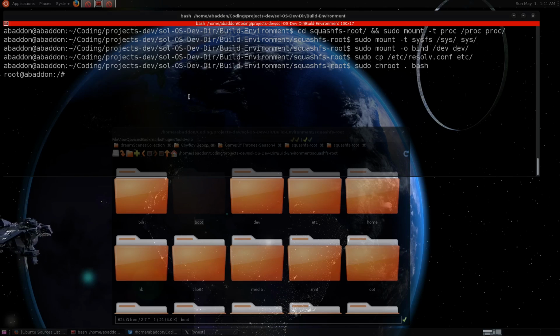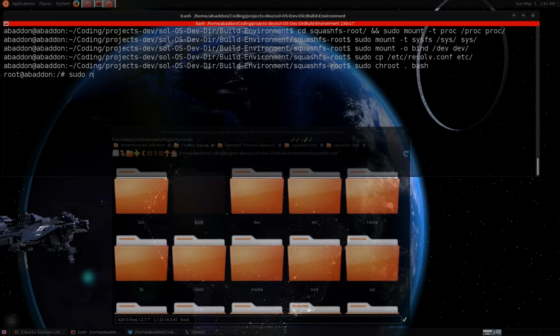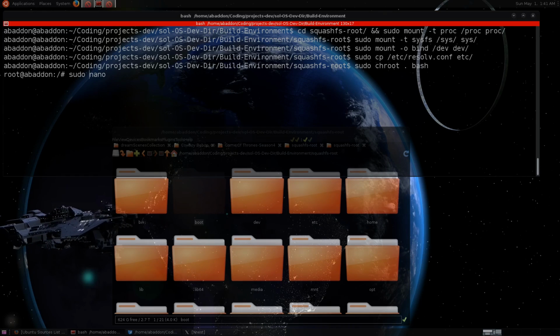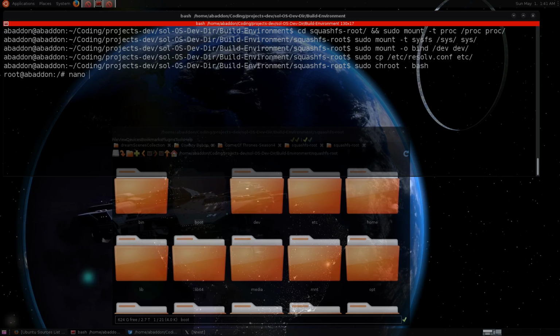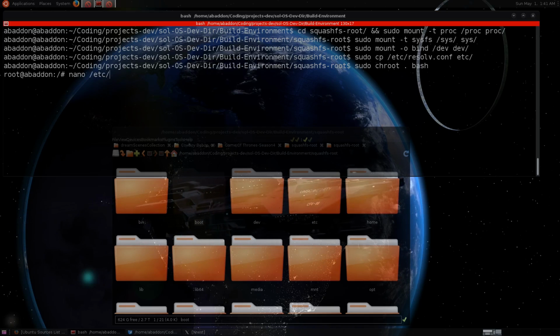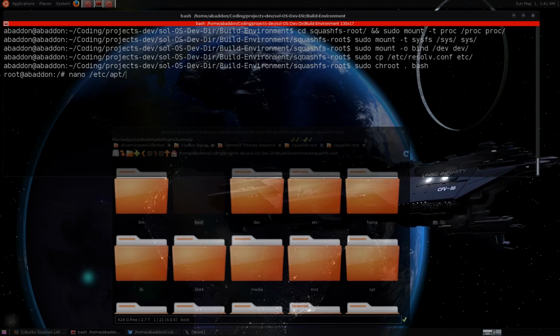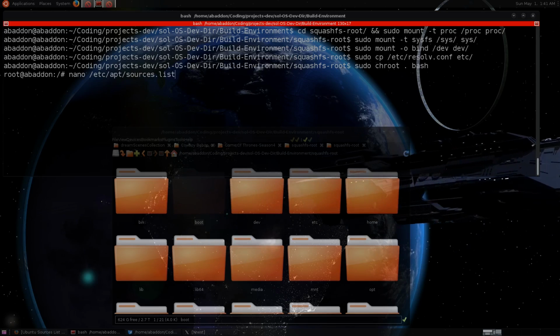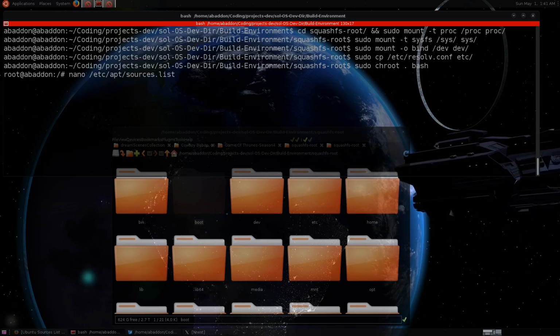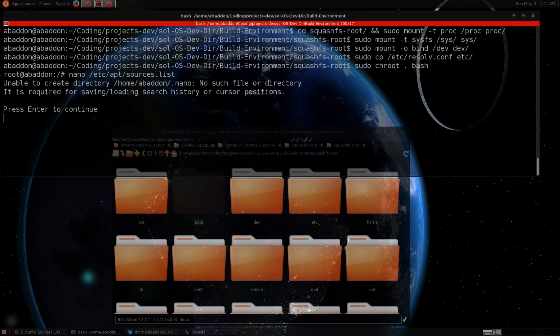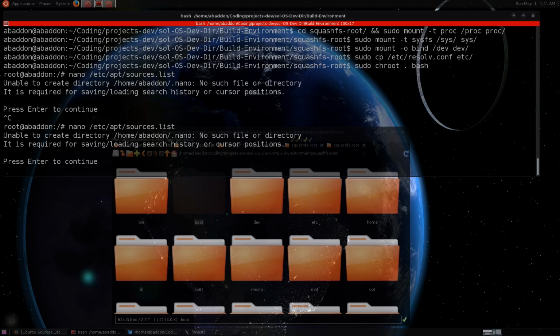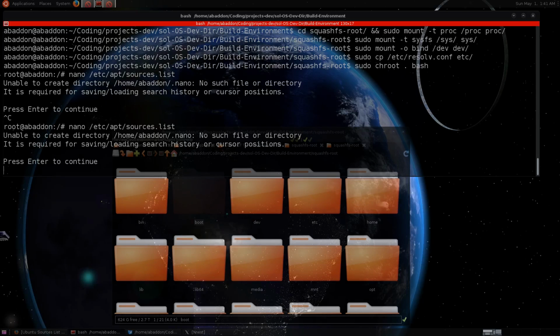And then if we do sudo nano, I'm sorry, no sudo, you don't need sudo, it won't work anyway because it won't resolve. So just nano /etc/apt/, then S-O-U, tab to autocomplete, and it will do sources.list. So nano /etc/apt/sources.list. Control C, Control What? Unable to create directory /home/abaddon/.nano: no such file or directory. It is required to have a search directory for completions.